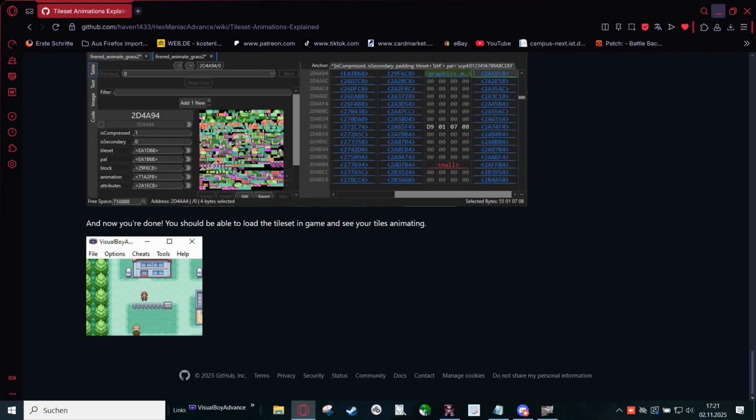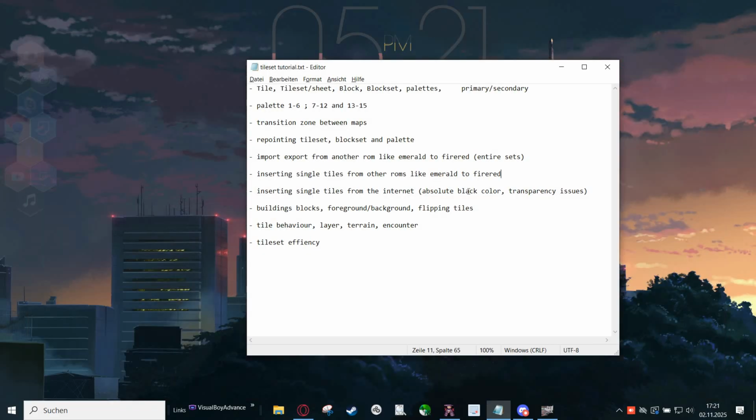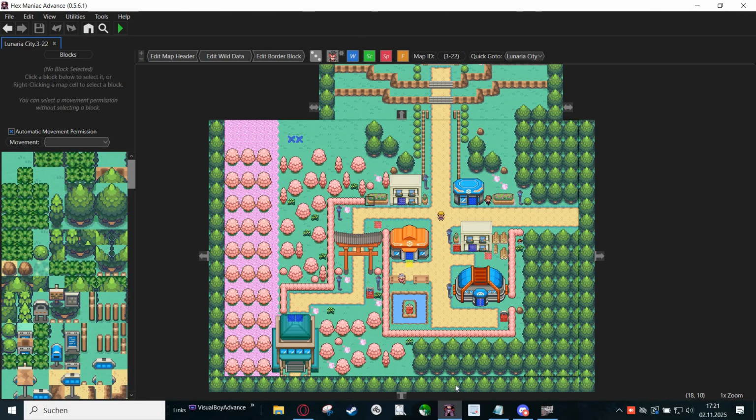With that all being clear, let's get right into it. So the most common confusion I've heard about on the Discord server is between the terms tile, tileset or tilesheet, block, blockset, palette, and primary and secondary. So we're going to speak about every single word with an example.